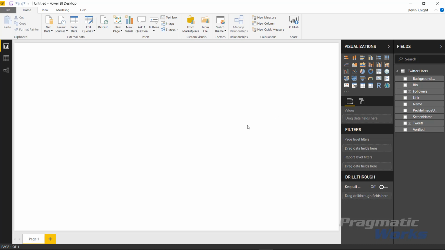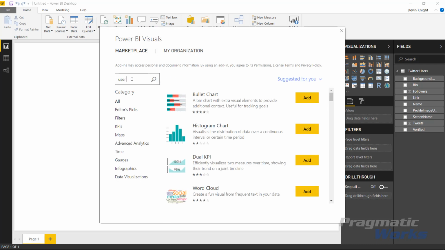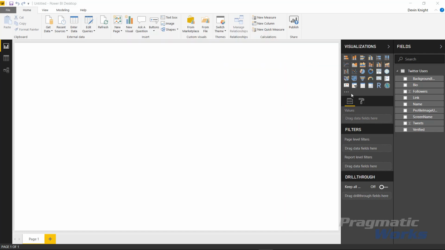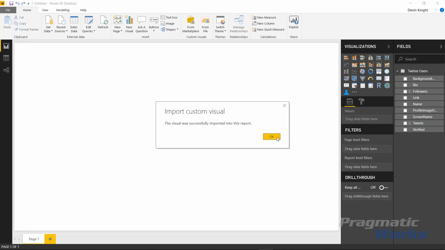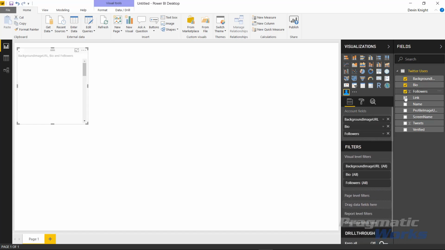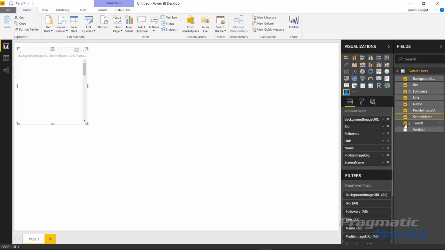All right, so for this one, though, what we're going to do is go up to the marketplace, of course, like we always do. And we're going to bring in the custom visual, the user list custom visual. So I'm going to go ahead and search for user list here. And we should see the user list by CloudScope up here. And we can go ahead and select add. And that will bring in the new custom visual where we can actually see a list of our users. So I'll go ahead and select this visual. And I'm going to go ahead and bring in all of the fields that I have. So I'm just going to go ahead and check them all off like so.